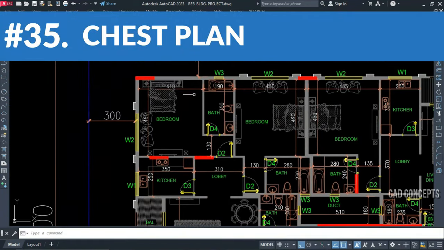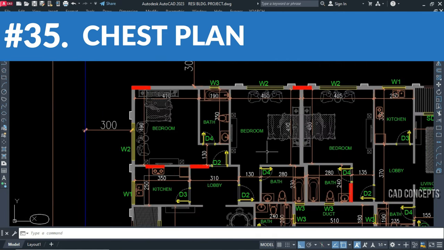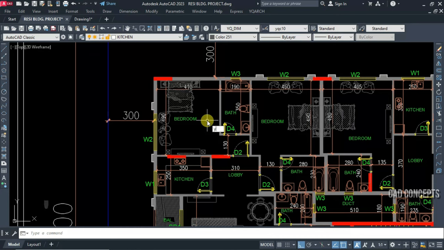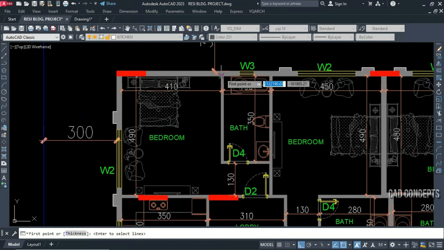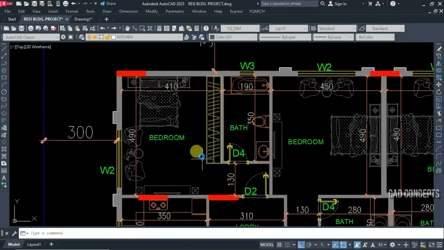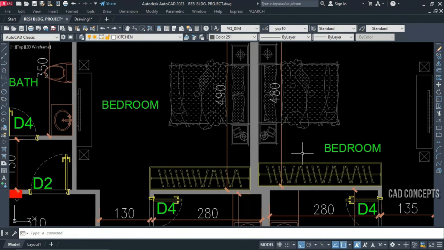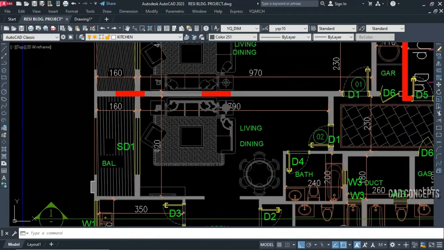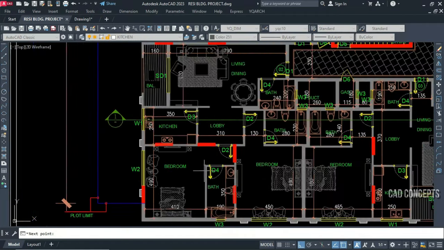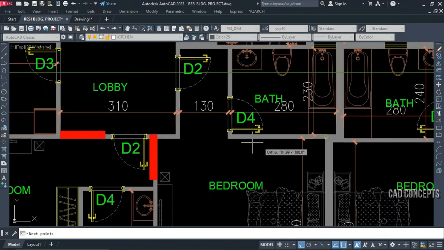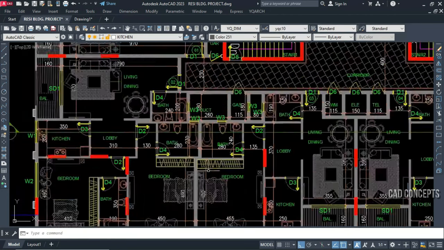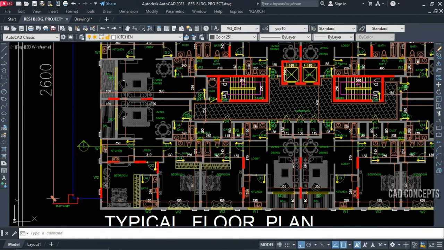Number 35, chest plan. This area, I want to provide chest plan simply. Let this YG command and provide here thickness. Let this 60 unit, 60, 50, whatever. First point, second point, enter. Now you see, you are getting your chest plan in just one time by providing thickness and first point, second point. Here also, first point, second point. Now as much as you want, you can simply provide your chest plan in just one time. Same here also, and here also, we are getting our chest plan over the area just by clicking only.